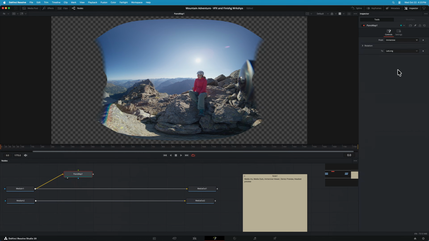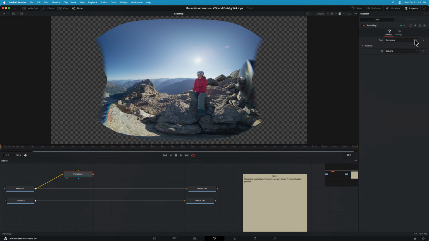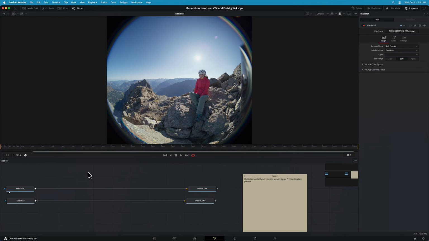But this is also useful, let's say you have a CG render that's been delivered to you and you want to map that CG render from this equirectangular render into an immersive space. You could swap your settings here to set your from setting to lat-long and then your to setting to immersive. So a couple of tools to keep an eye on. And let's go ahead and go to our next shot.